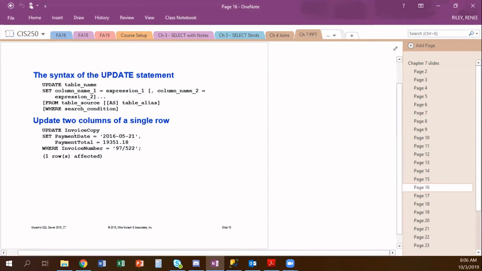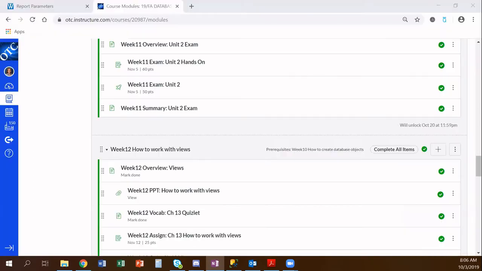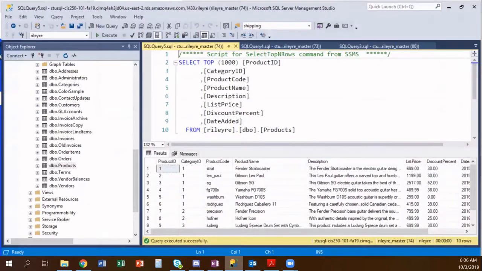Now the example that they have right here updates a row in our invoice copy table. We set our payment date equal to this value and our payment total equal to this value, and then we find this specific invoice to apply this update to. So let's try that statement. We should be able to find that invoice in our invoice copy table.